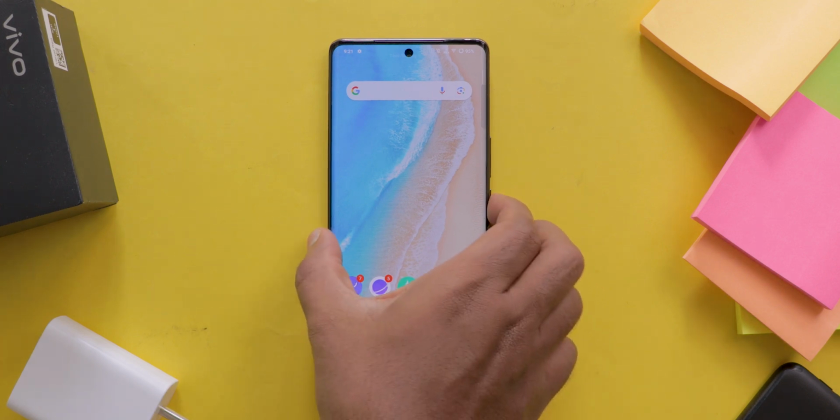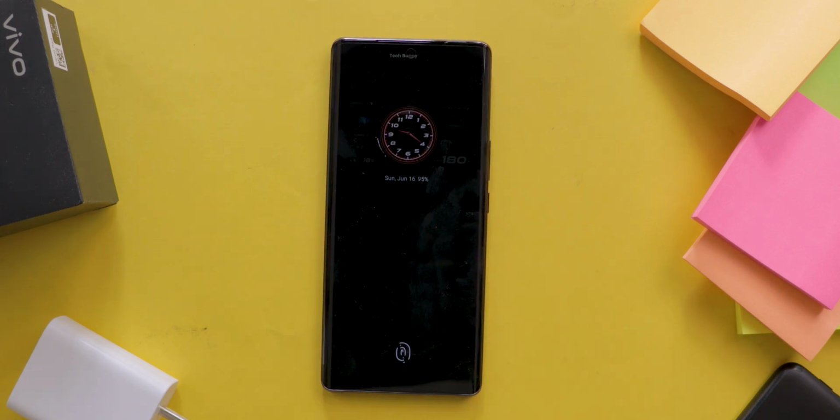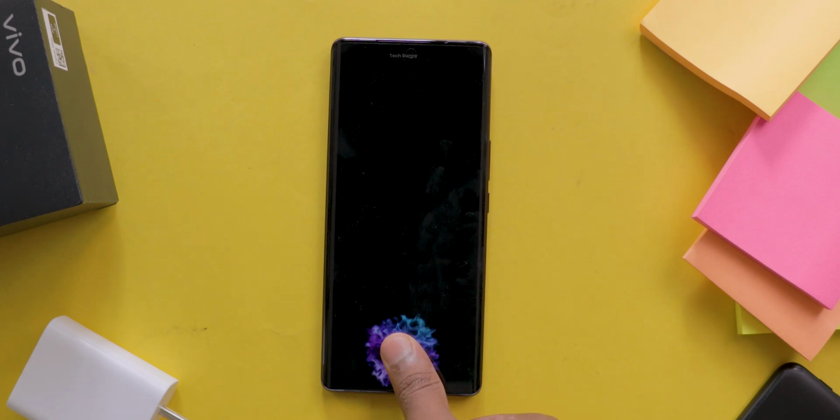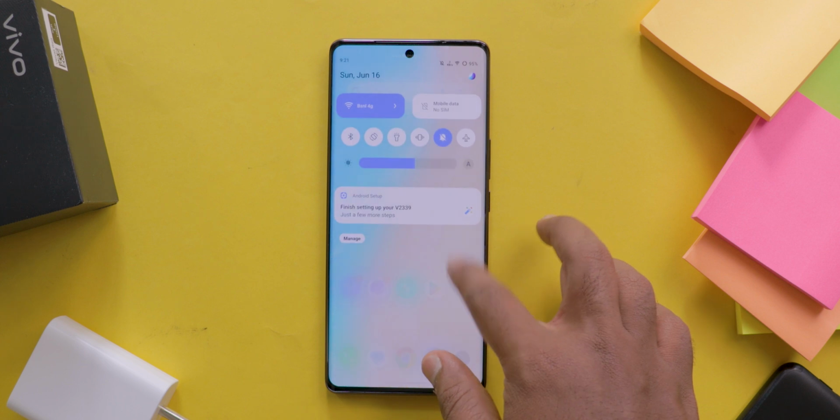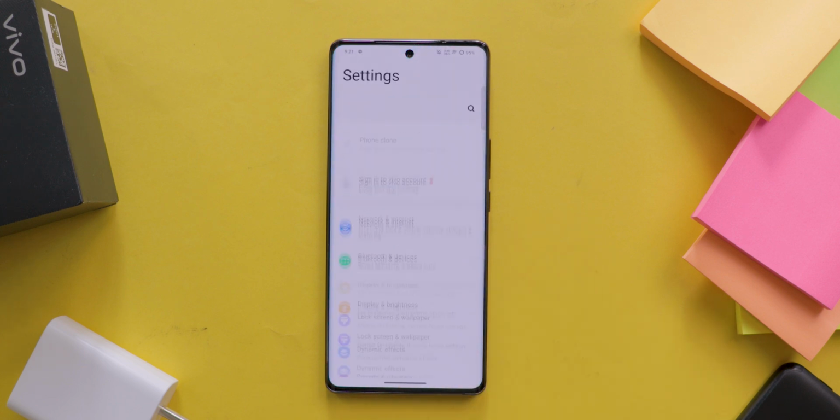In today's video, I'm going to show you how to fully customize the always on display on your Vivo mobile and share a few important settings you should know before turning it on.